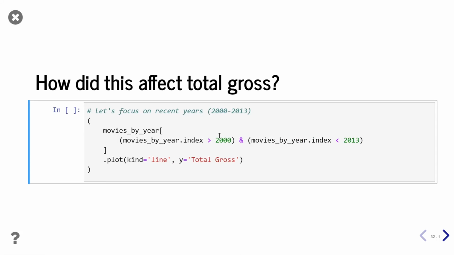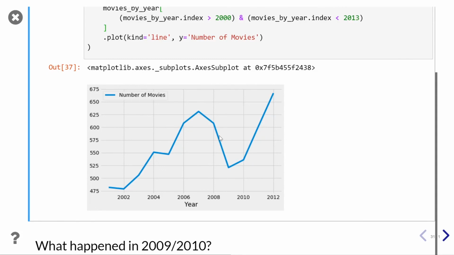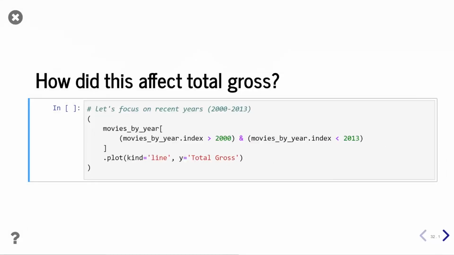Well, of course, in the year 2009, 2010, we had a major crash in the stock market. The Great Recession occurred, and so it's not surprising to see the total number of movies decreased. But we can also look at the total gross. How much money did these movies make? You know, the total number of movies released decreased, but did people stop going to the movies? Okay, so we can answer this question by selecting the same rows from our table and plotting, instead of the number of movies, the total gross.